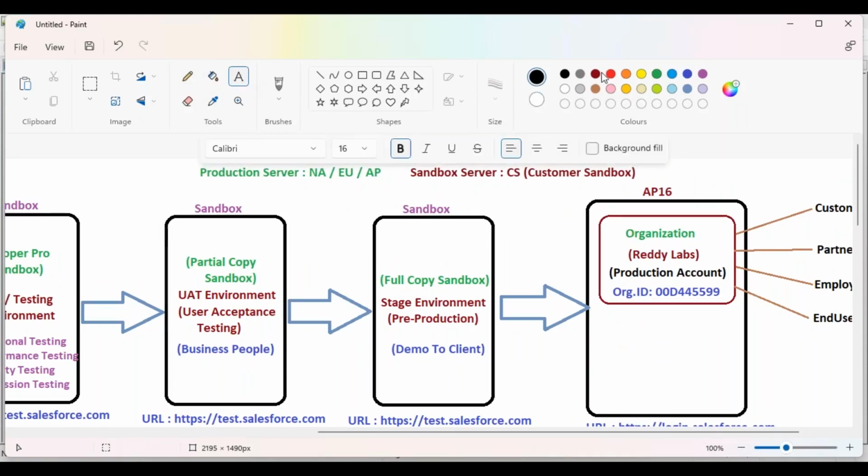Now, whenever we are moving this code to production, this is called GA. The GA environment is also called go live. GA means general availability.